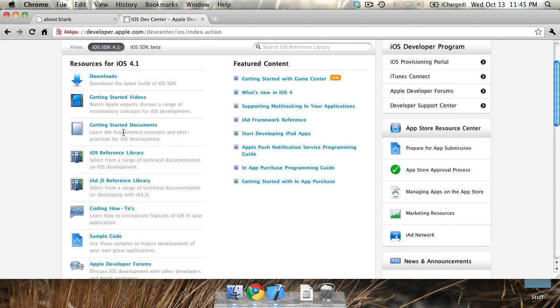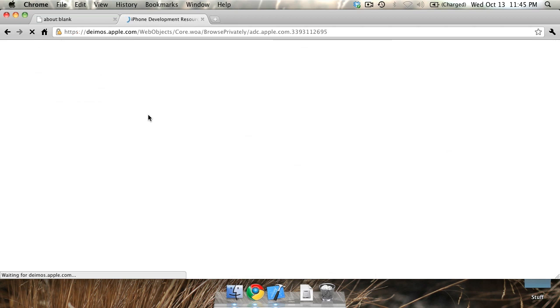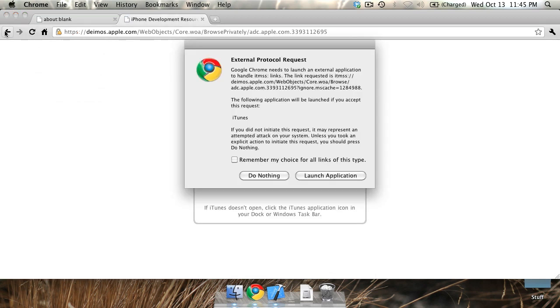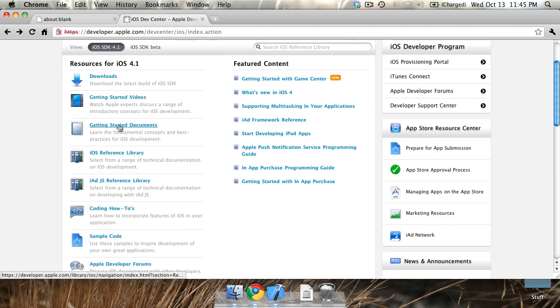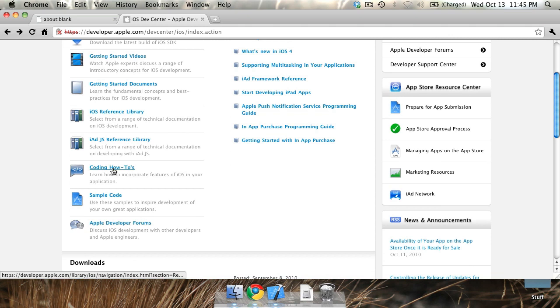So you will see here we have a list of resources available, and we have Getting Started videos, which is a great bunch of videos that goes over the introductory concepts of iOS development, which takes you to iTunes. The Getting Started documents, which are articles based on several topics in iOS development. The iOS Reference Library, which is basically your general technical documentation for the SDK and its APIs. iAd JavaScript Reference Library. Coding How-To's. Sample Code, and the Apple Developer Forums when it's available to you.